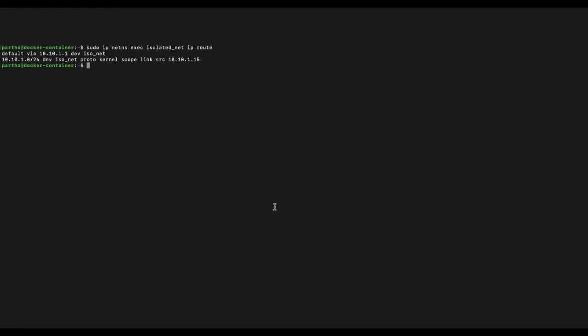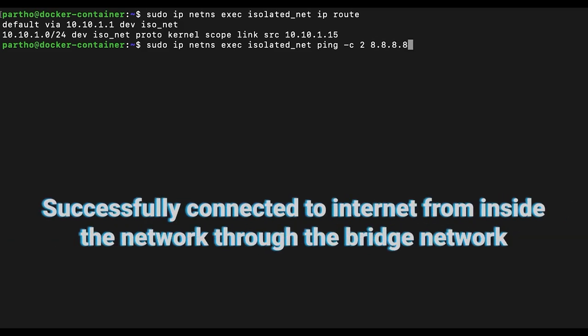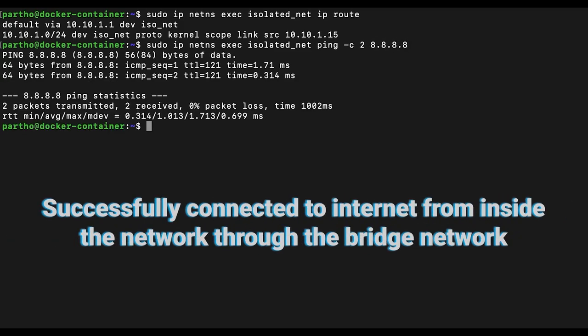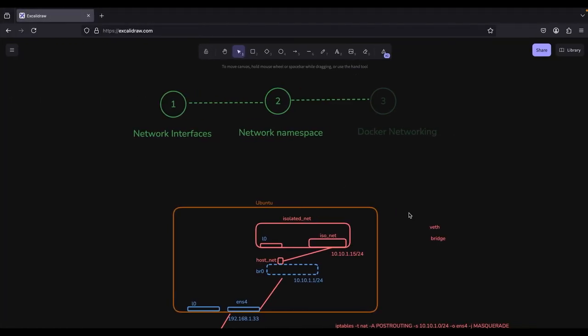For that we have to again try to ping -c 2, and I'm putting a global address 8.8.8.8, and we can see that now you're able to go to the internet. So it simulates our second use case. The first one was using the host. The second one is using the bridge network, how we are going to communicate to the outside.